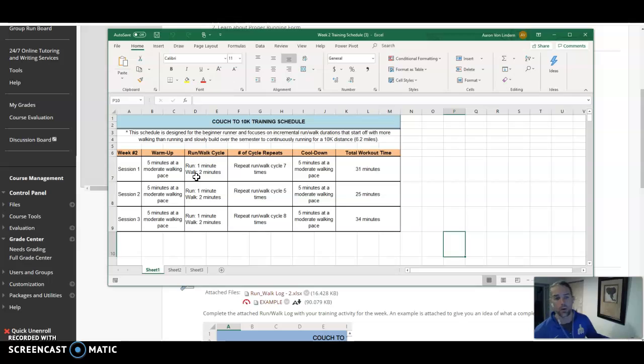So when you go out, you're going to run for a minute. After the minute, you're going to walk for 2 minutes. Then you run for a minute, walk for 2 minutes, and repeat that 7 times. After that, you'll have a 5 minute cool down, giving us a total workout time of 31 minutes.